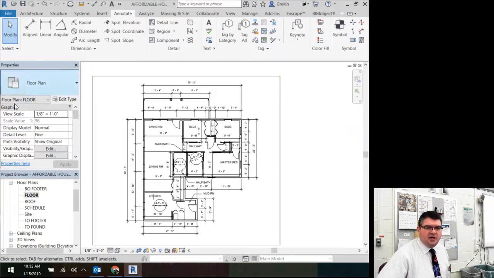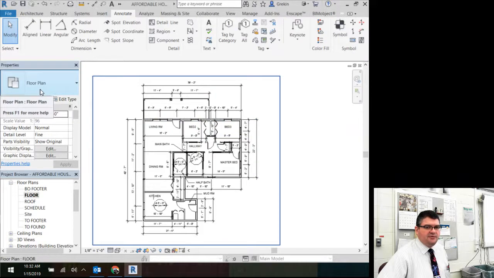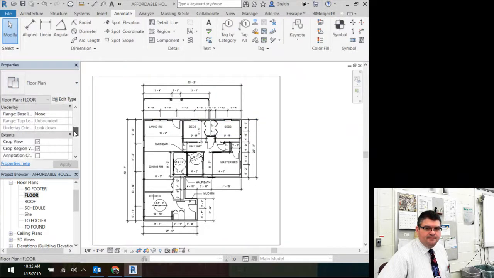In your properties browser for the view. And you'll know that you're in the right properties view because it's going to say what you're changing. You see, floor plan? If I've clicked on something, obviously, it'll tell me what I'm changing the properties for, right? To get to the properties for the view, I simply click on the white space, and now I'm changing floor plan. I scroll down until I see extents.